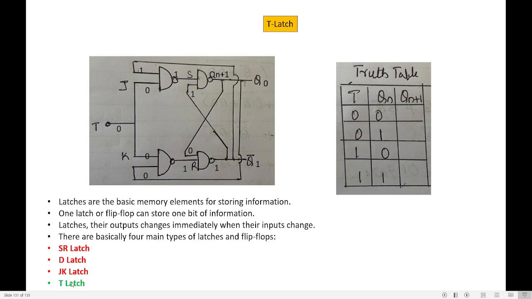Now I am saying T latch is an extension of JK. So what am I going to do? I am going to take the JK latch as such. This is the circuit diagram for JK latch. I'm going to connect the J terminal and K terminal to form a single terminal called T. This is the only change I'm going to make.